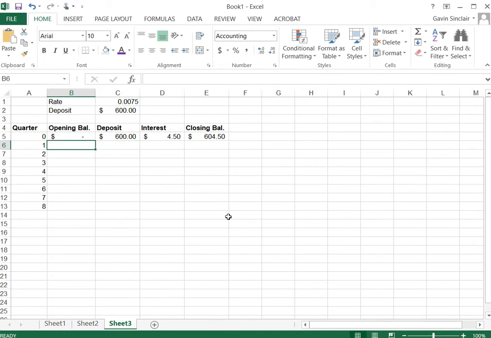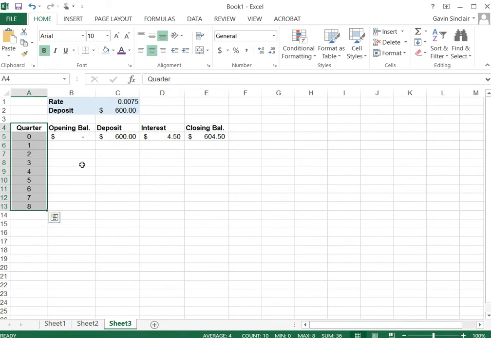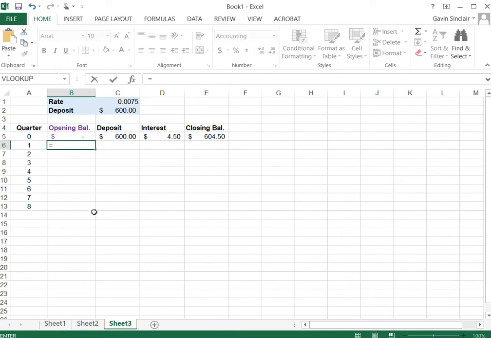Now I'm going to do a little bit of tidying up, making it look like it is in the course notes. Now the opening balance of the next quarter equals the closing balance of the previous quarter. That's simple. And the deposit is the same as before.